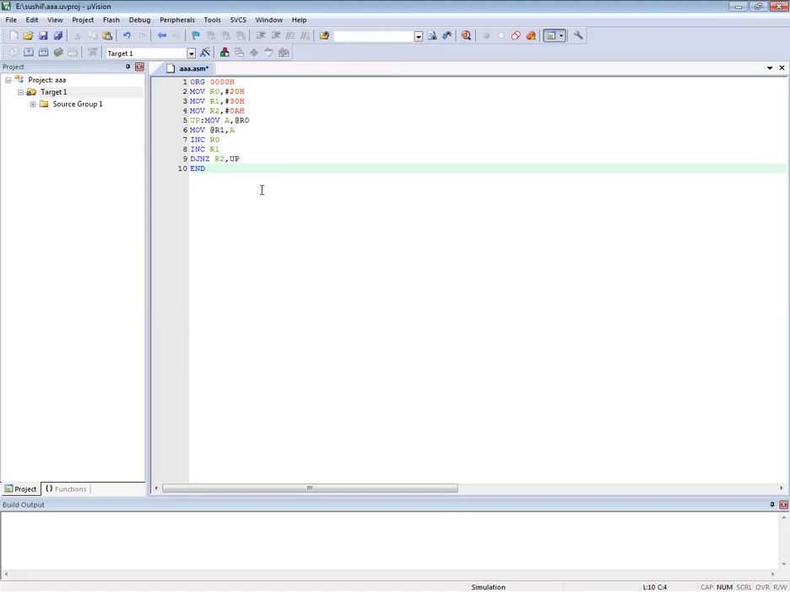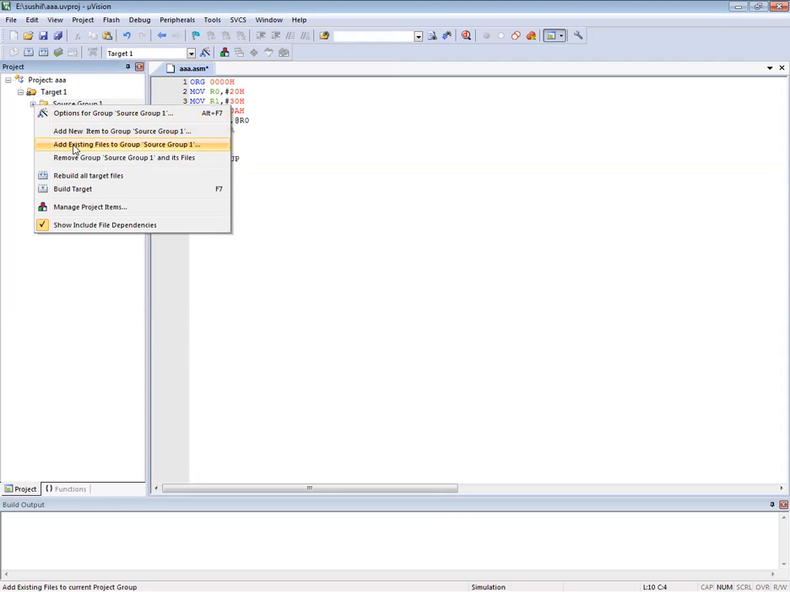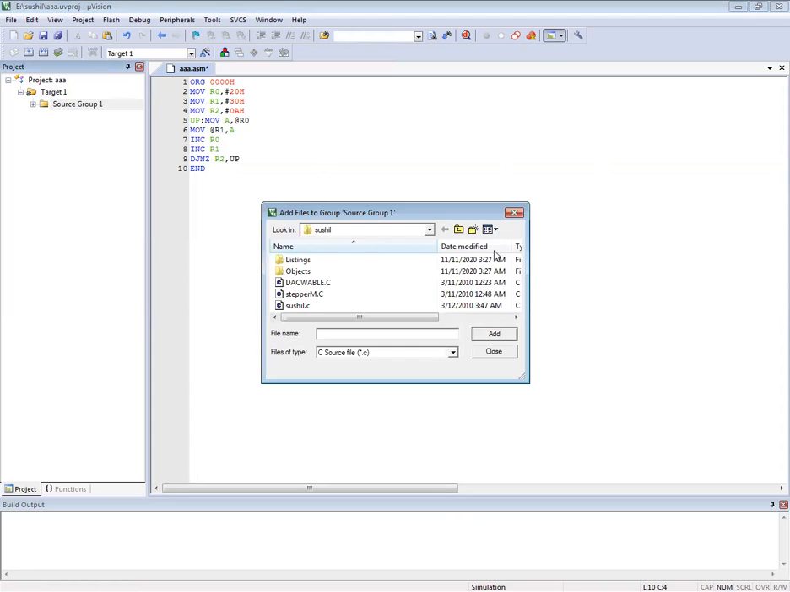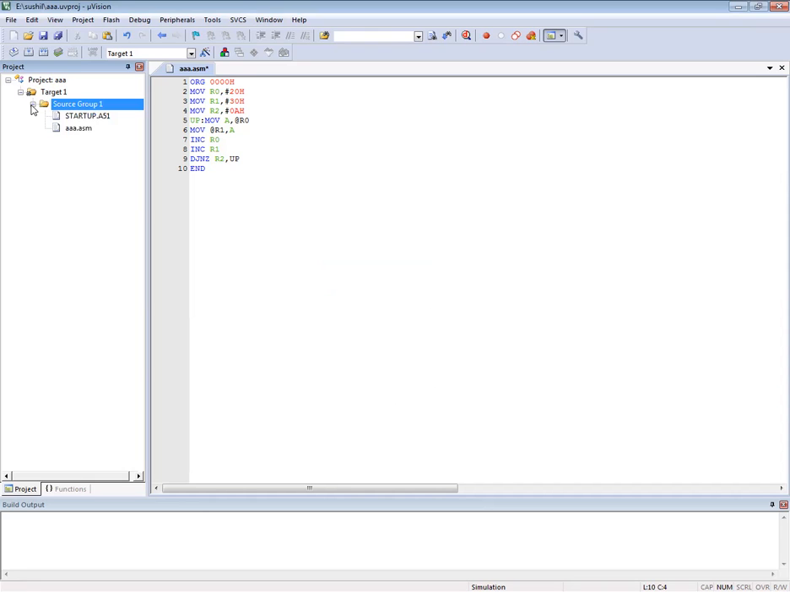Firstly, copy the program. Source Group 1 is open, and right click on Source Group 1. Then add existing files to Source Group 1. We use the similar name, aaa.asm, with the extension asm, and add this file. Add and close, and check whether this file is added or not. Here this file is added, aaa.asm. Then we see the program.